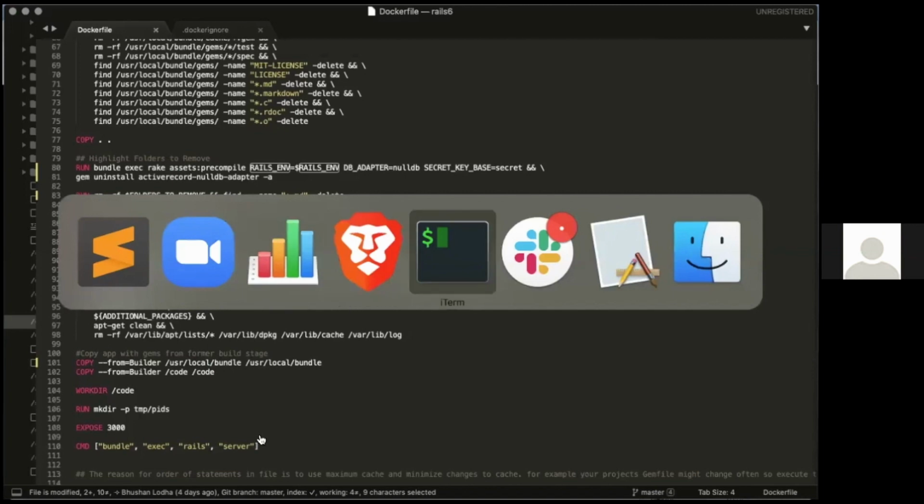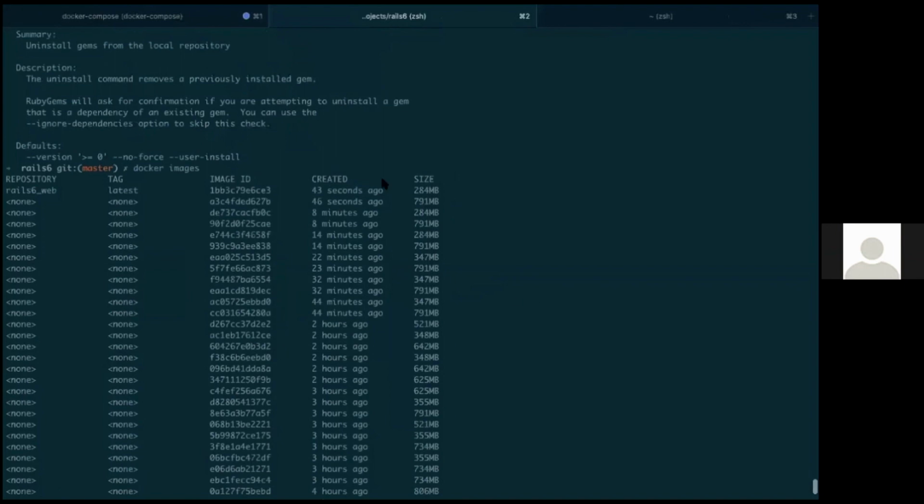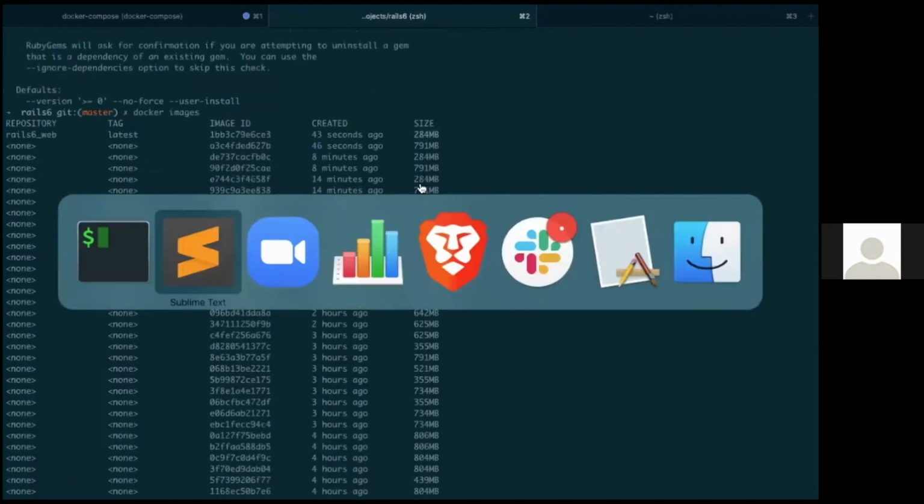This greatly reduces the size of the final image. To give you an example, here I built a Docker image, and this 791 MB would be the size of the image if I was using one stage, and with multi-stage I was able to bring it down to 284 MB. So this is a big gain. It's not only about the size, it's also a bunch of other things, but you can at least save a lot of space with that.